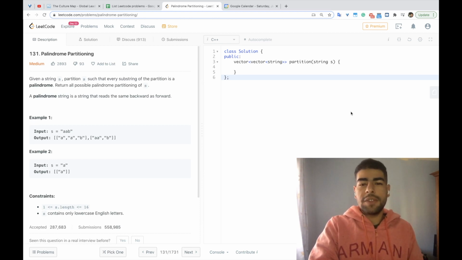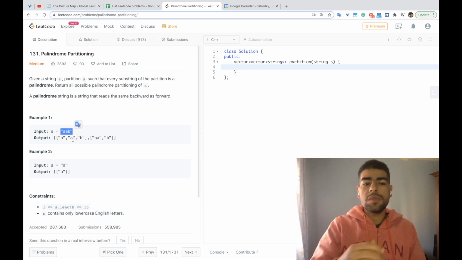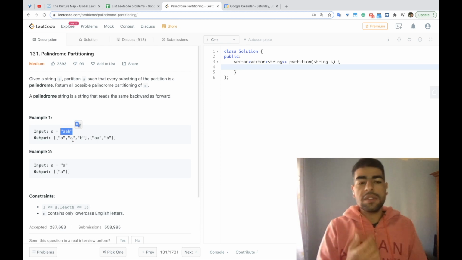This is Hafiz, and today we are going to solve the palindrome partitioning problem on LeetCode. First, we are going to explain the problem, and second, we are going to dig down to the code level. They are expecting to get an input string like AAB, and then they are expecting us to substring this string into small palindrome partitions.